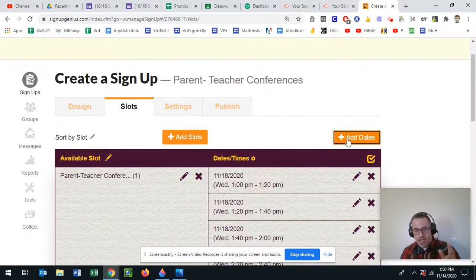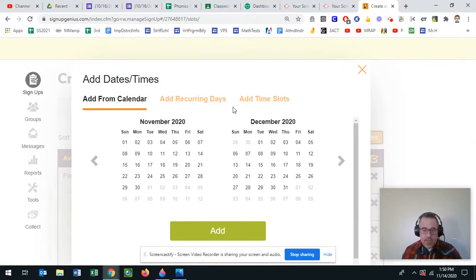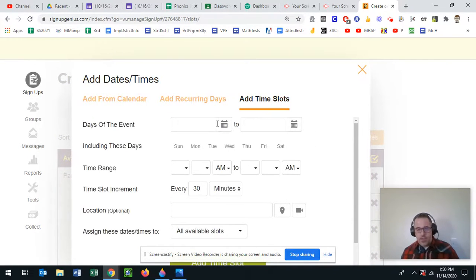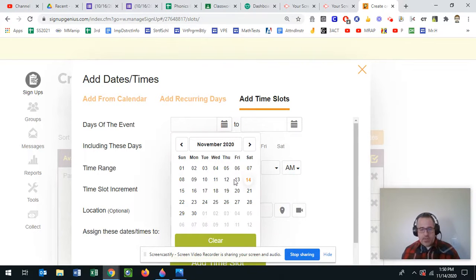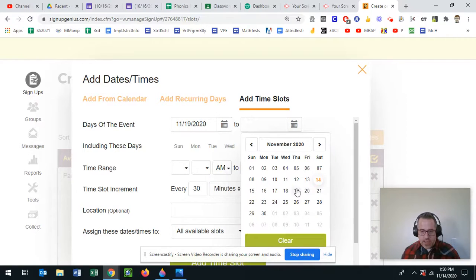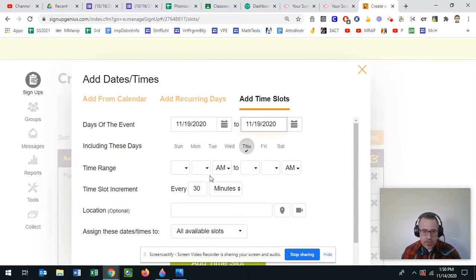So click on add dates. And don't click this, don't click that. You want to go to add time slots. Now Thursday, you say I want this to be the big day, the 19th, where we just get through as many as we can. So Friday we can relax a little bit.